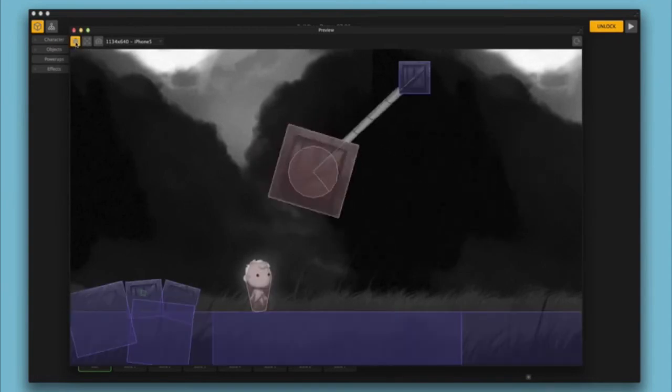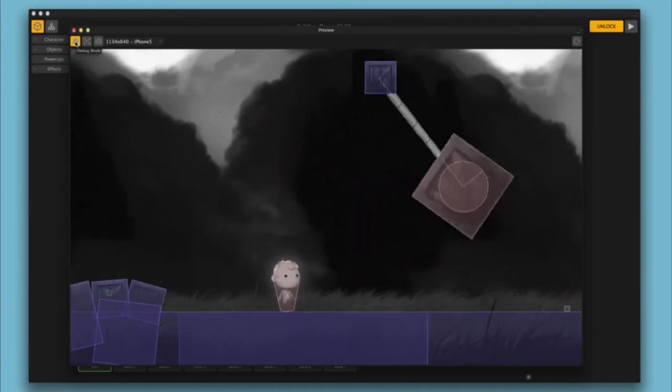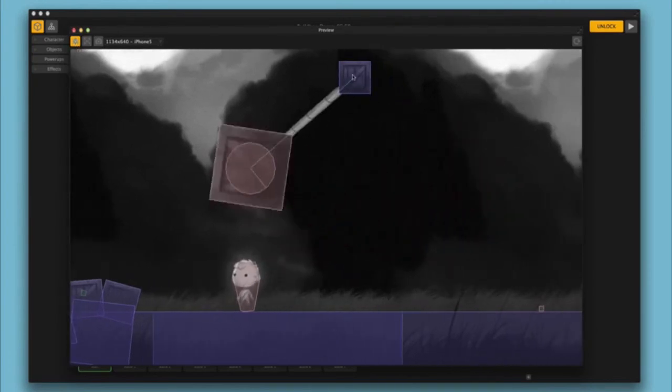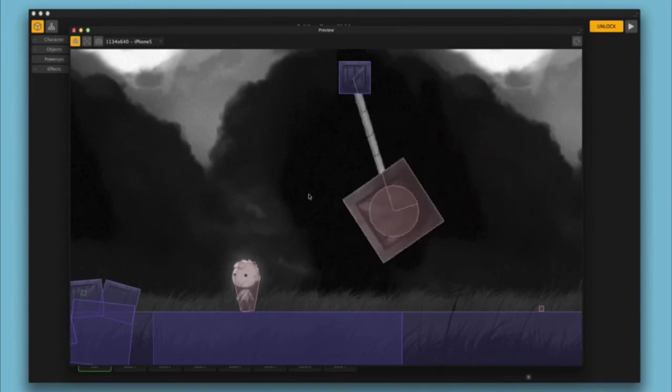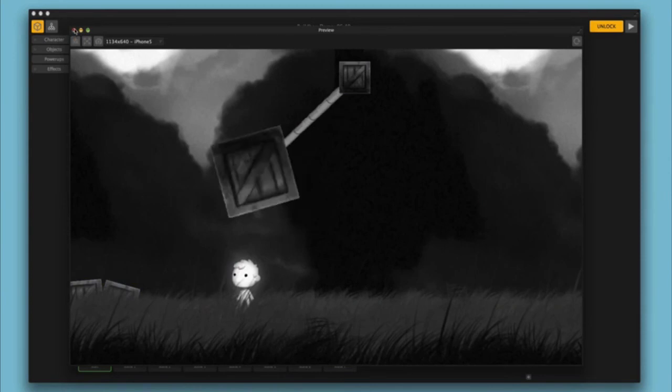Now, if you click on this button here, that's the debug mode, and you can see what all is going on. You can see all the collision shapes, so you can see that this is actually 1, 2, 3 different objects that are linked together. Of course, this one's rotating here as well, and we click that to turn it off.